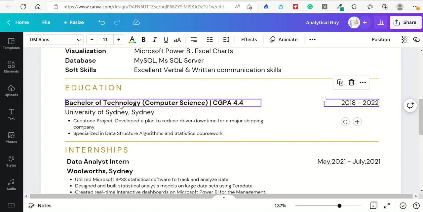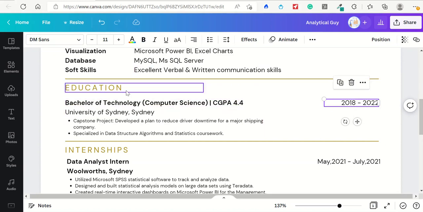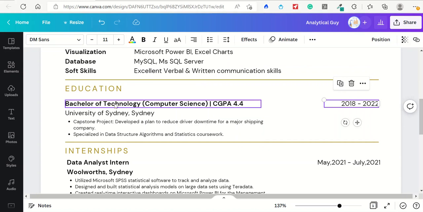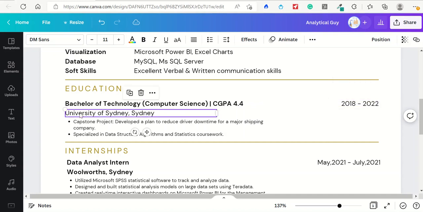For example, in this case, Paula Wilson has done Bachelor of Technology in Computer Science with CGPA of 4.4, 2018 to 2022. It is a 4 year course. She has done it from University of Sydney and the city is Sydney, right? So you have to mention your college name as well as the city, right? And what exactly you've done.